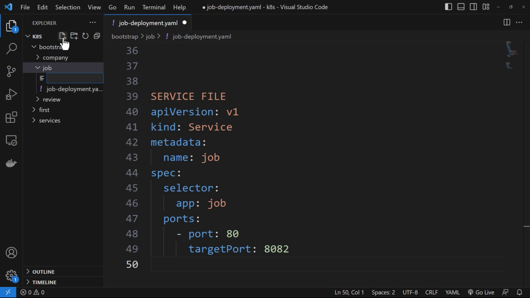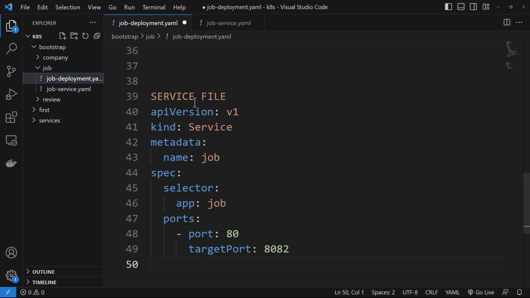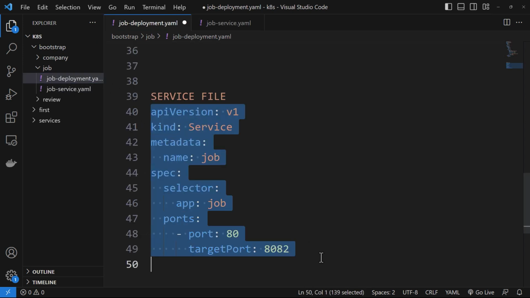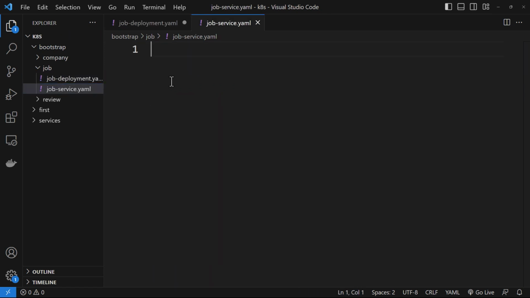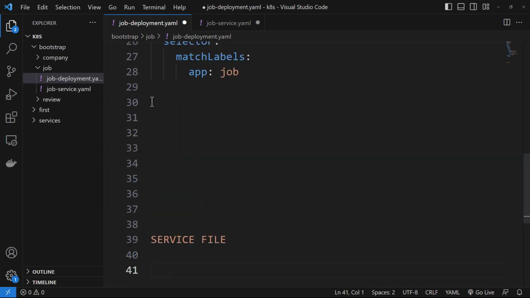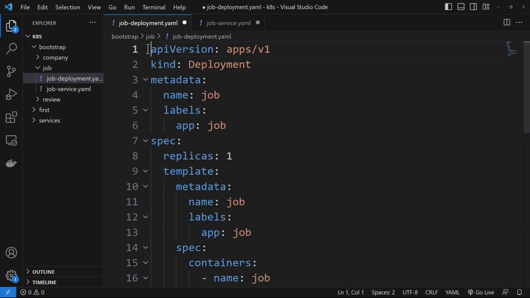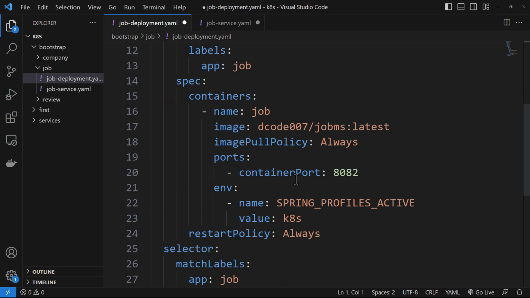So I'll just clean this up. But before that, I'll say job-service.yaml, something like this. So we have deployment and service created. Now what I will do is I'll cut the service part over here and I'll move this to the service.yaml. And here in deployment, I'll just get rid of this until over here. And I'll scroll up and I'll even get rid of this title here. Okay. So we have everything set up.